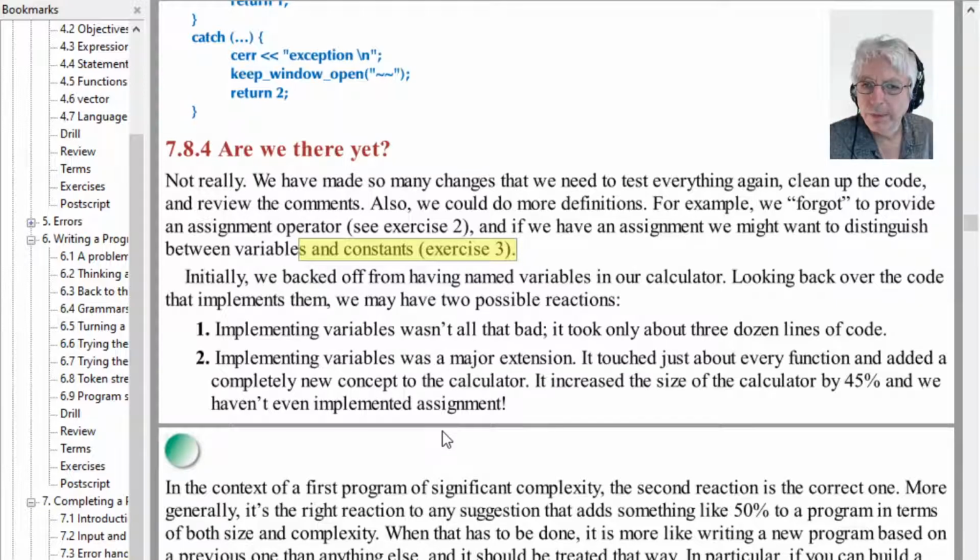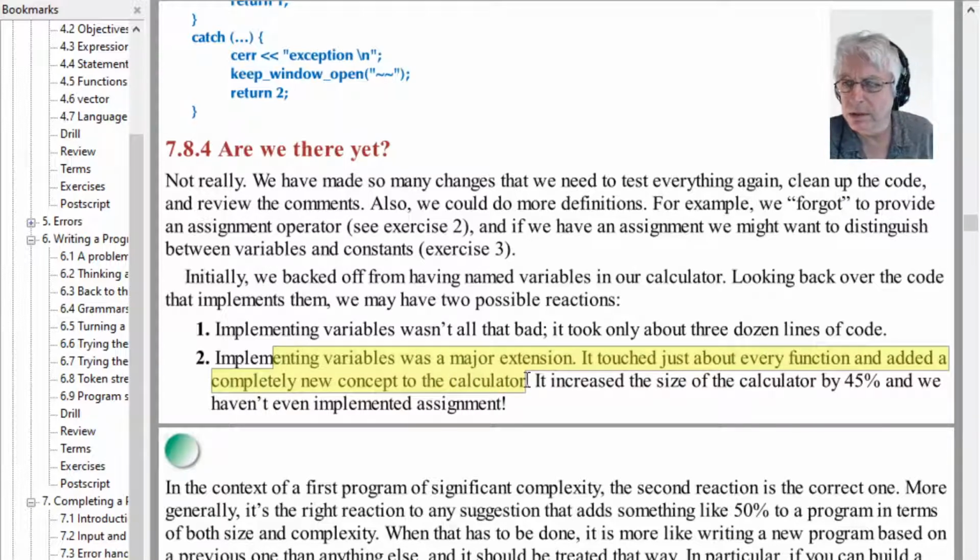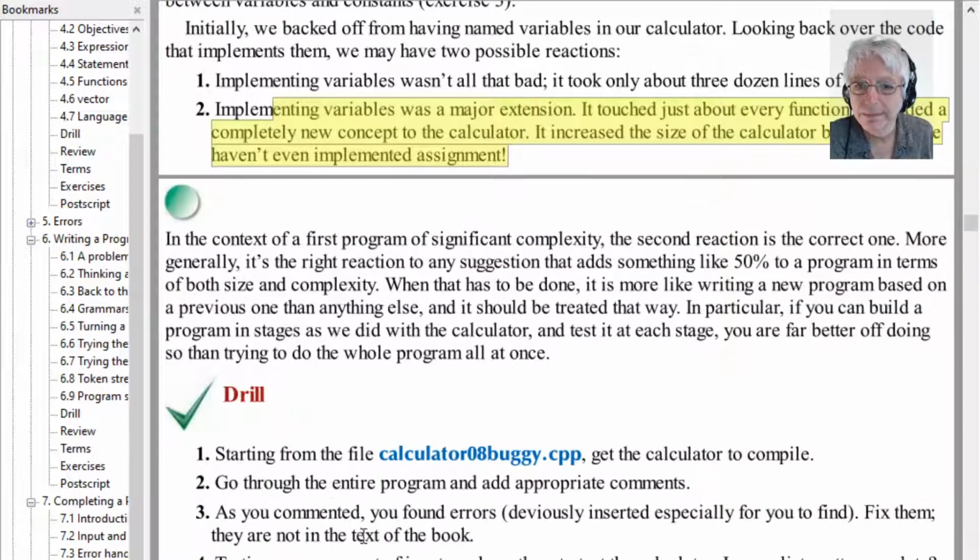Initially, we backed off from having named variables in our calculator. Looking back over the code that implements them, we find we may have two possible reactions. Implementing variables wasn't all that bad. It took only about 3 dozen lines of code. Or we could say implementing variables was a major extension. It touched just about every function and added a completely new concept to the calculator. It increased the size of the calculator by 45%. And we haven't even implemented assignment. All right. In the context of the first program, significant complexity, the second reaction is the correct one.